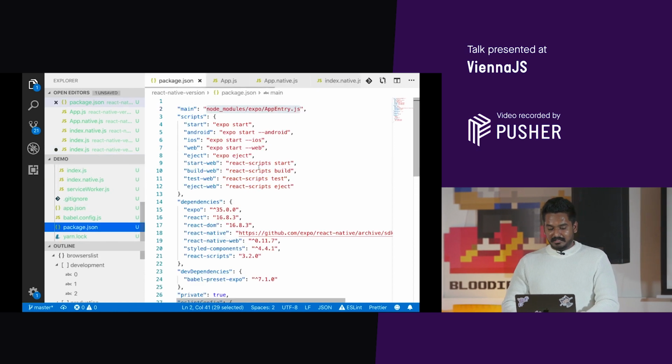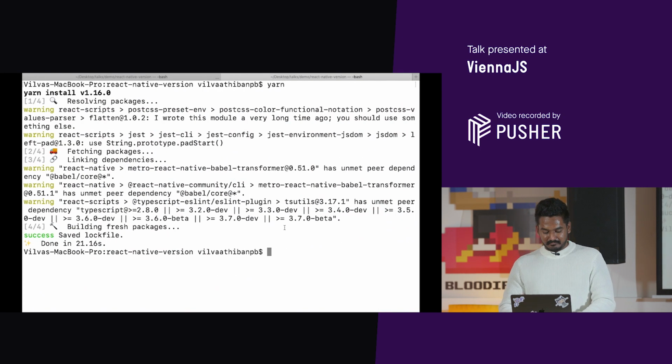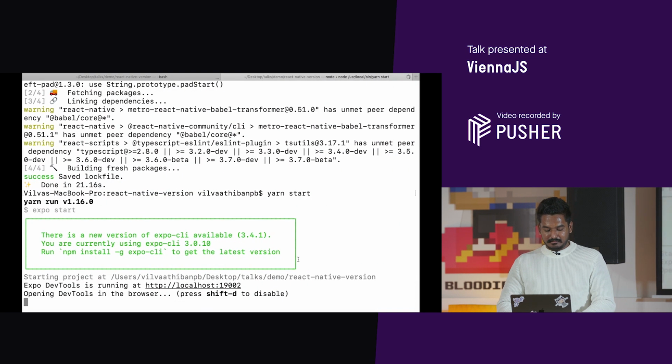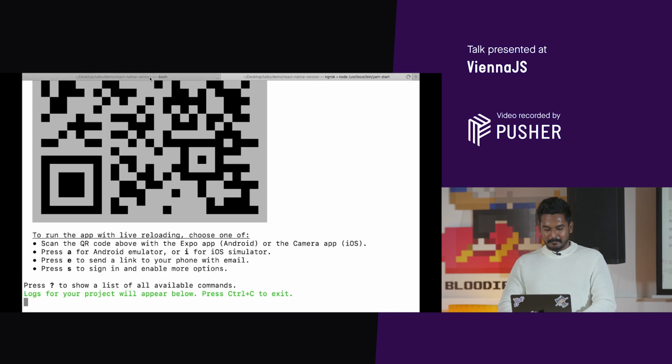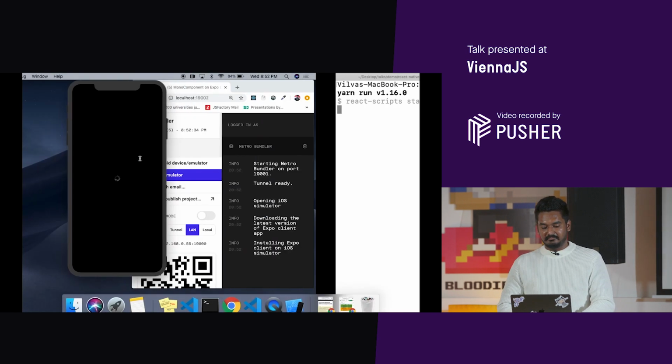All set. I'll go to my package.json and change the entry file to source/index.native.js. Let's check if it works. Yarn start is for React Native. I'm opening it in the iOS simulator, and yarn start web is for the website.